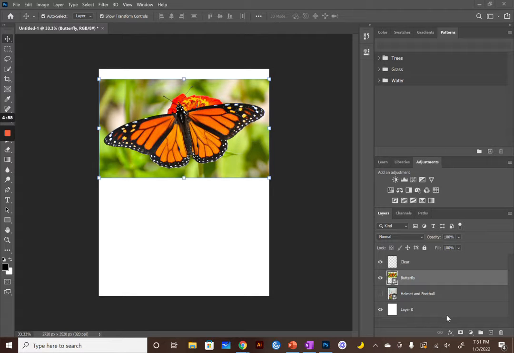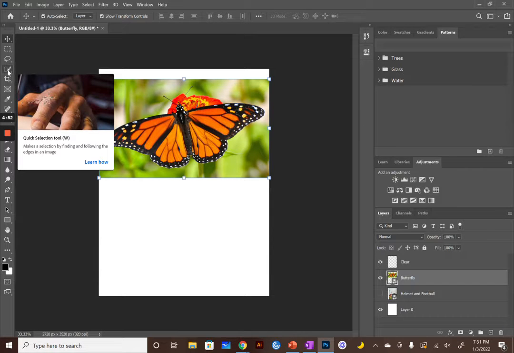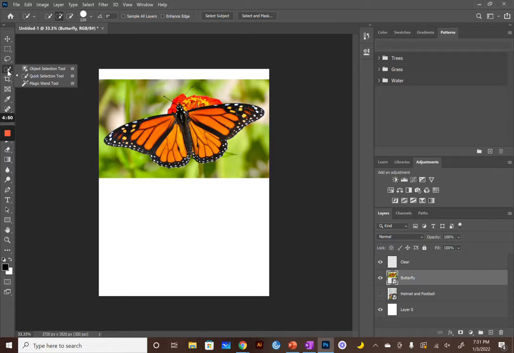The next tool we're going to learn about is the tool right here. This is your quick selection tool, and if you click and hold down, you also have the magic wand tool and the object selection tool. I'm going to show you the quick selection tool and then the magic wand, just to show you how both work.